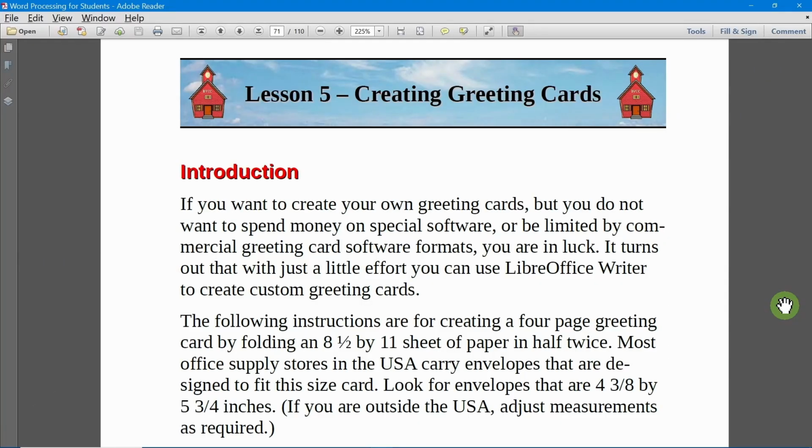If you want to create your own greeting cards, but you do not want to spend money on special software or be limited by commercial greeting card software formats, you're in luck. It turns out that with just a little effort, you can use LibreOffice Writer to create custom greeting cards.